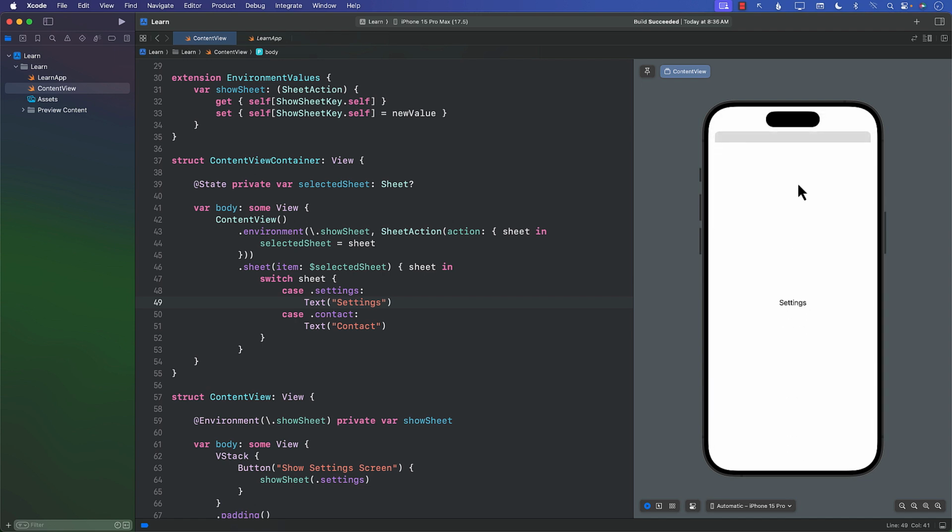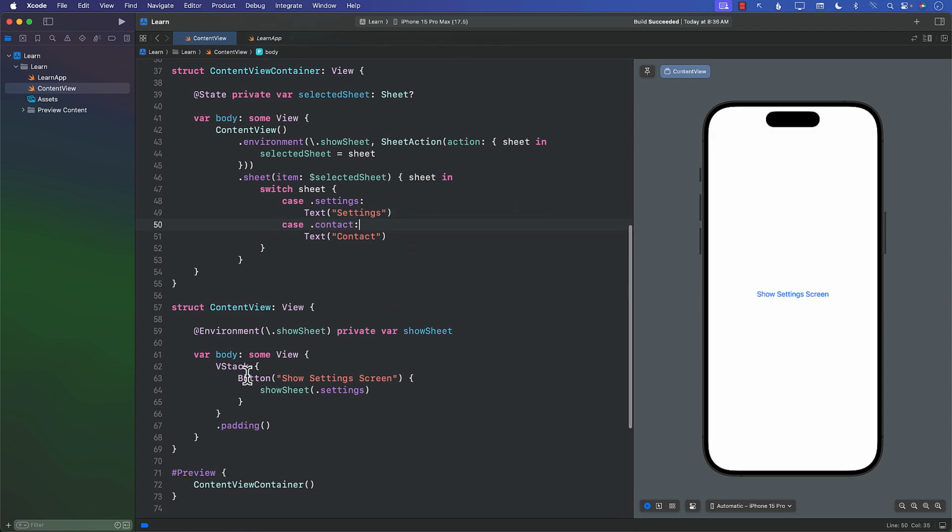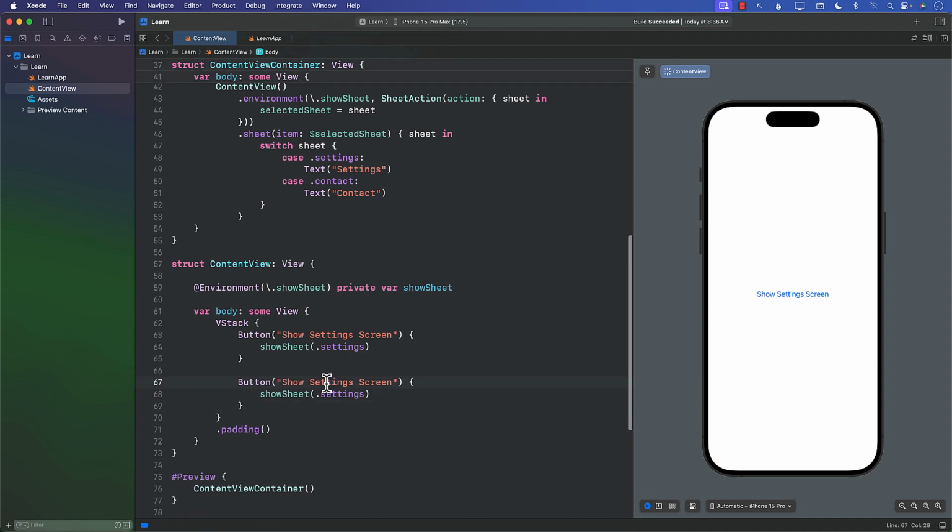So your code now is more narrowed out into just one single place. All right. Okay. There we go. Pretty cool. What about the other one? Let's say that if I want to display contact, so I can just create another button over here, show contact screen, and I'll just change that to contact, right? So show setting screen, setting coming up, show contact screen, contact coming up. So this is pretty good.